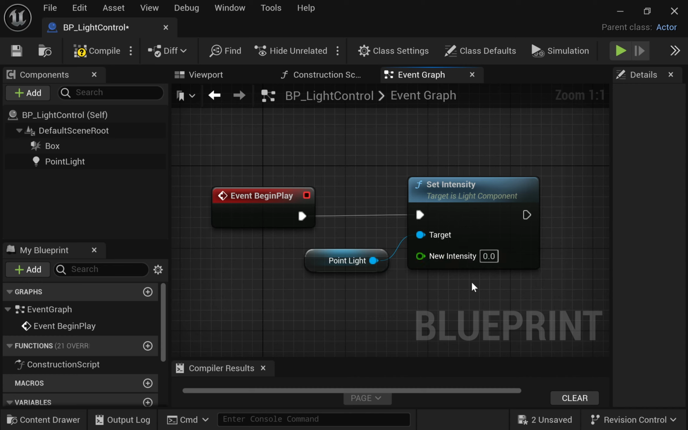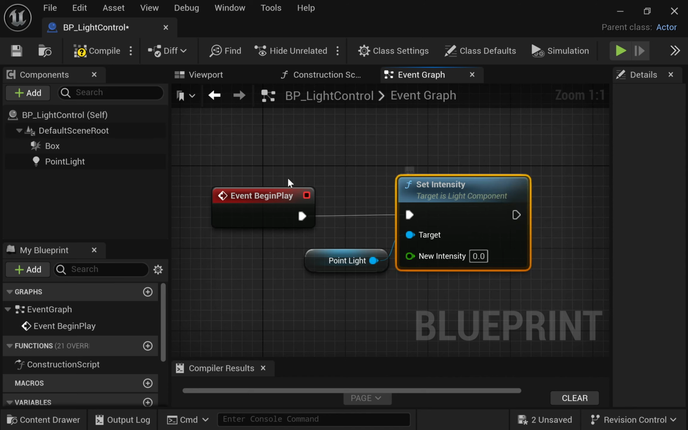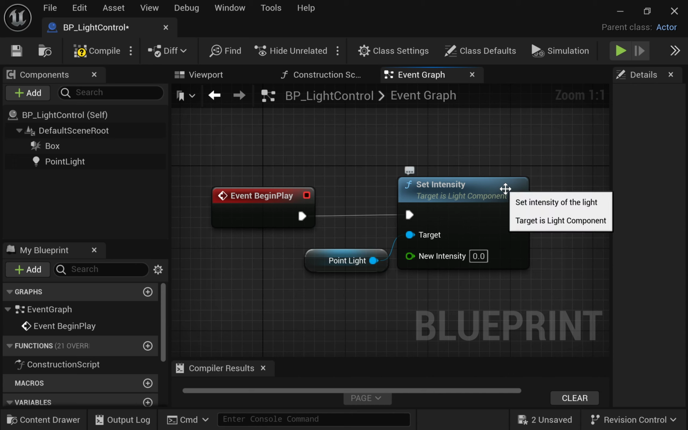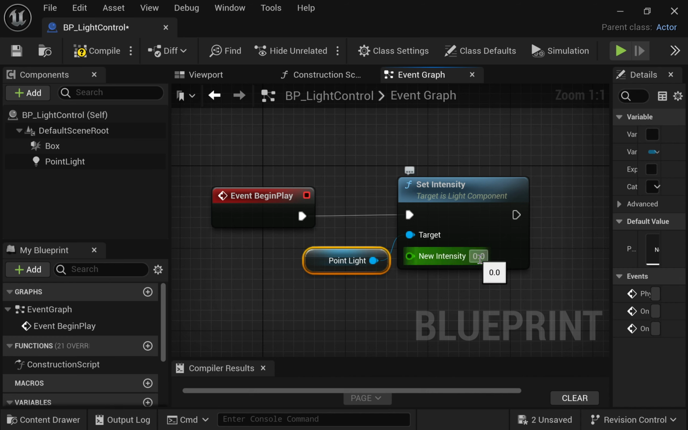Okay, so now we have finished creating our first very simple function that actually does something. We have Event Begin Play, and we have this white line connecting it to the function Set Intensity, which means when you begin playing your game, it will immediately set the intensity of this point light to 0. So this is the very simple logic. I hope everyone can understand.